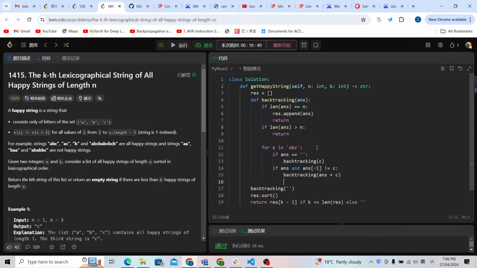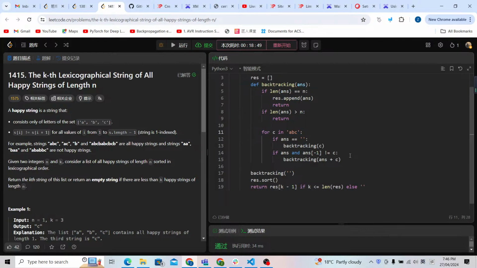As you can see, the backtracking is not so difficult. It just has two if checks. There are only two conditions: if it is empty, or if it is not empty, we check that the last character of the answer is not equal to the current character. And the character set is just abc, so we use a for loop to go through abc.